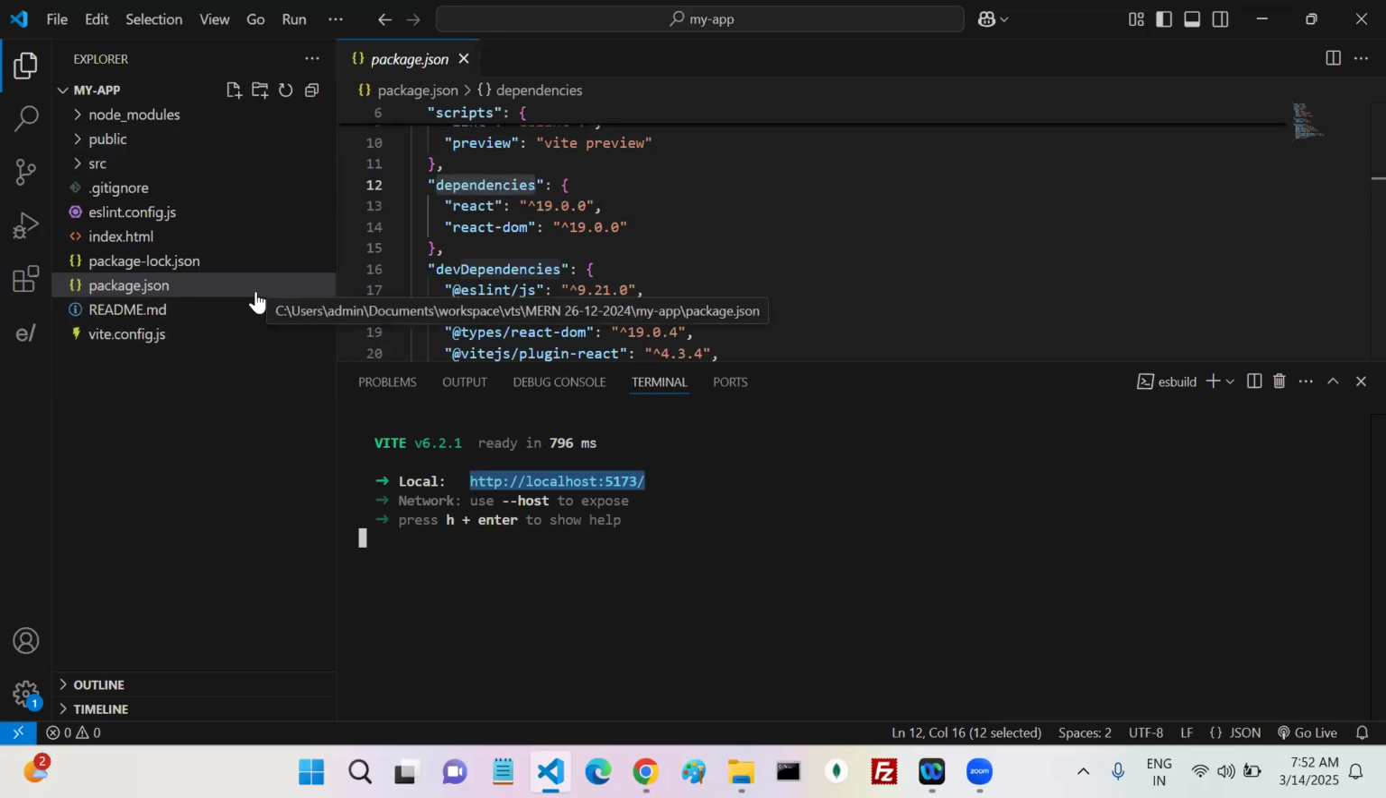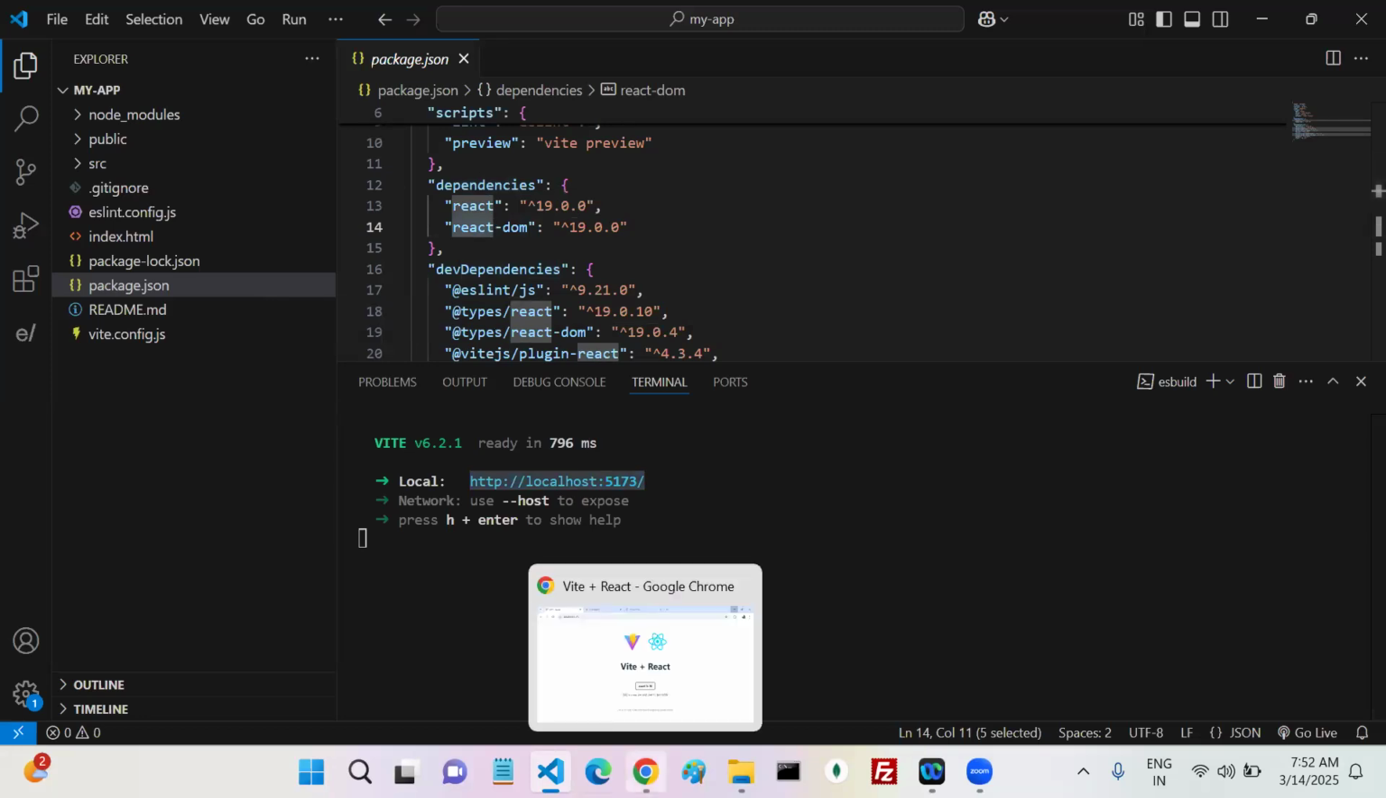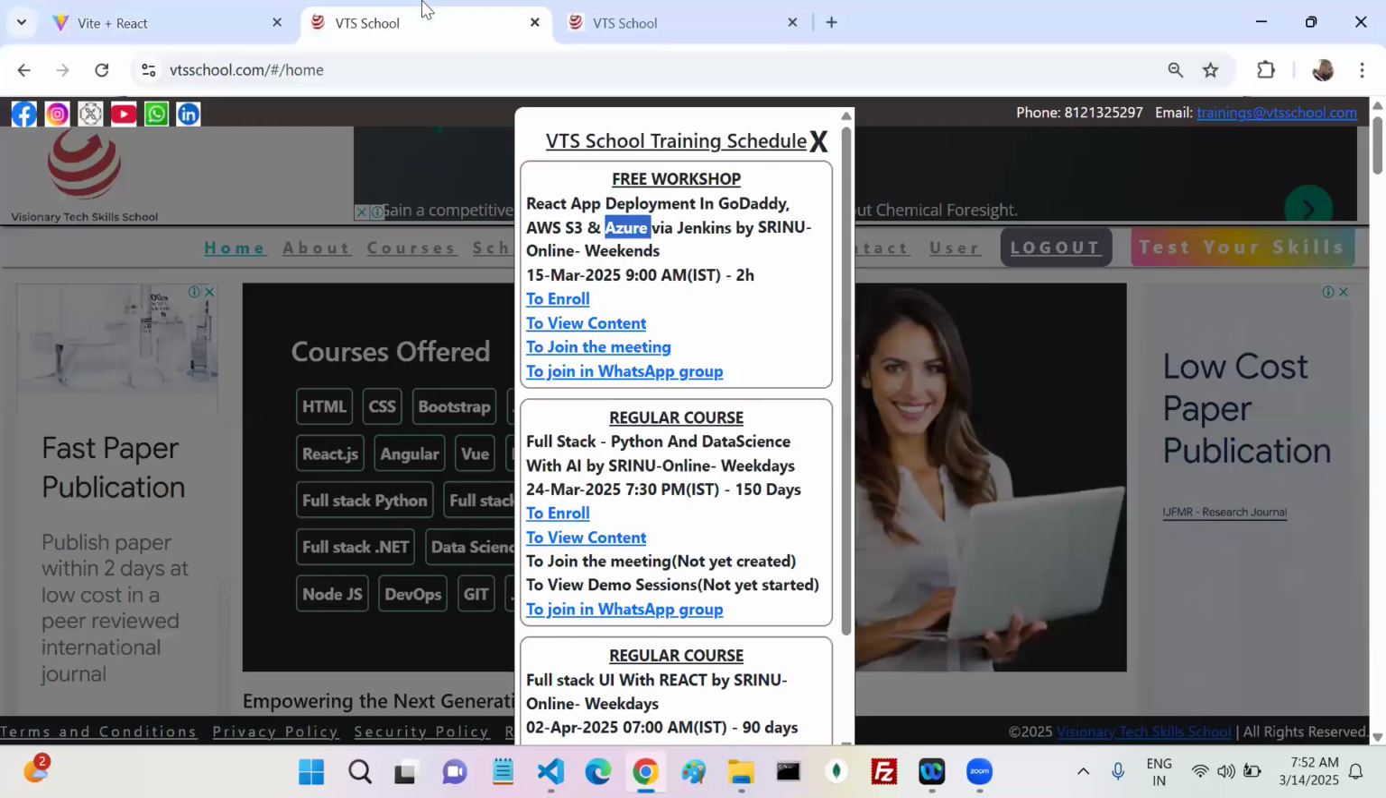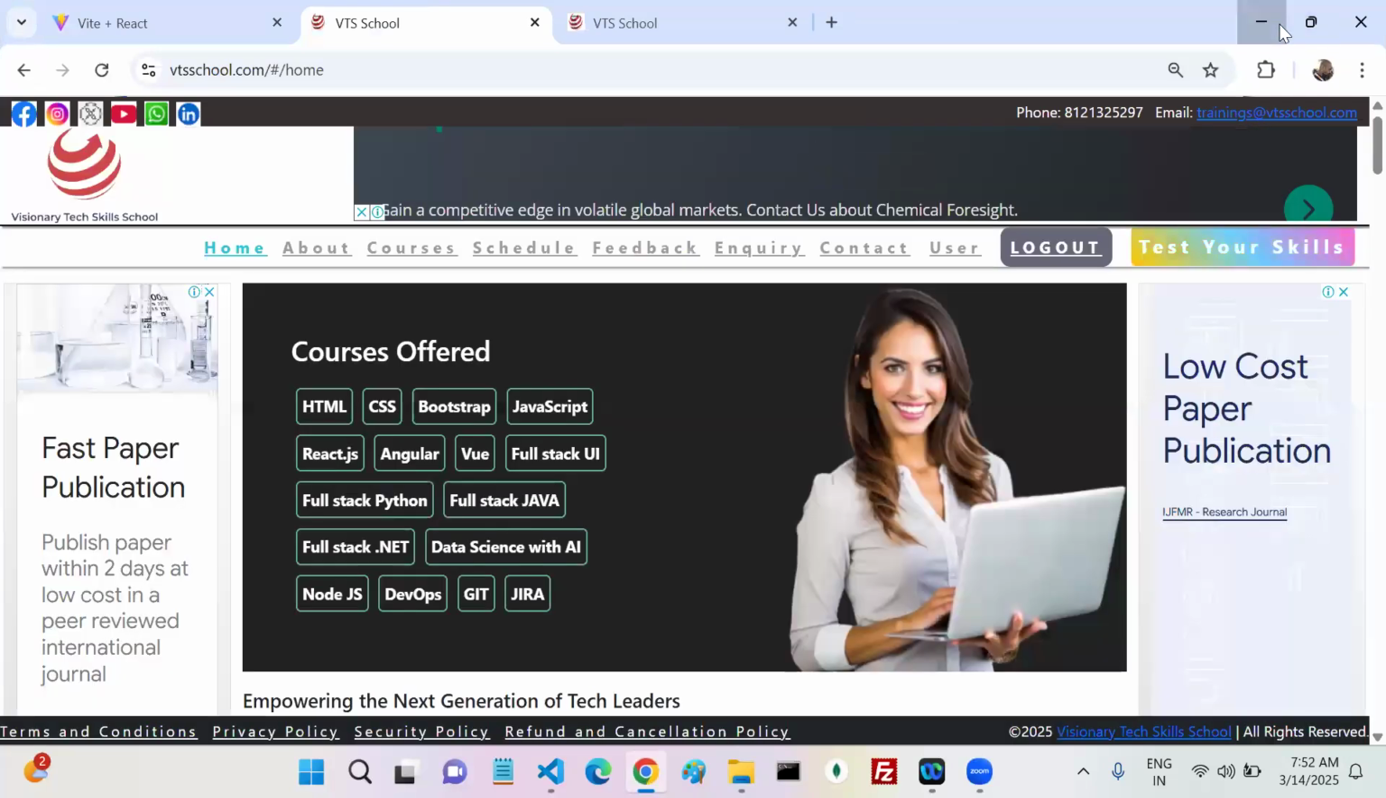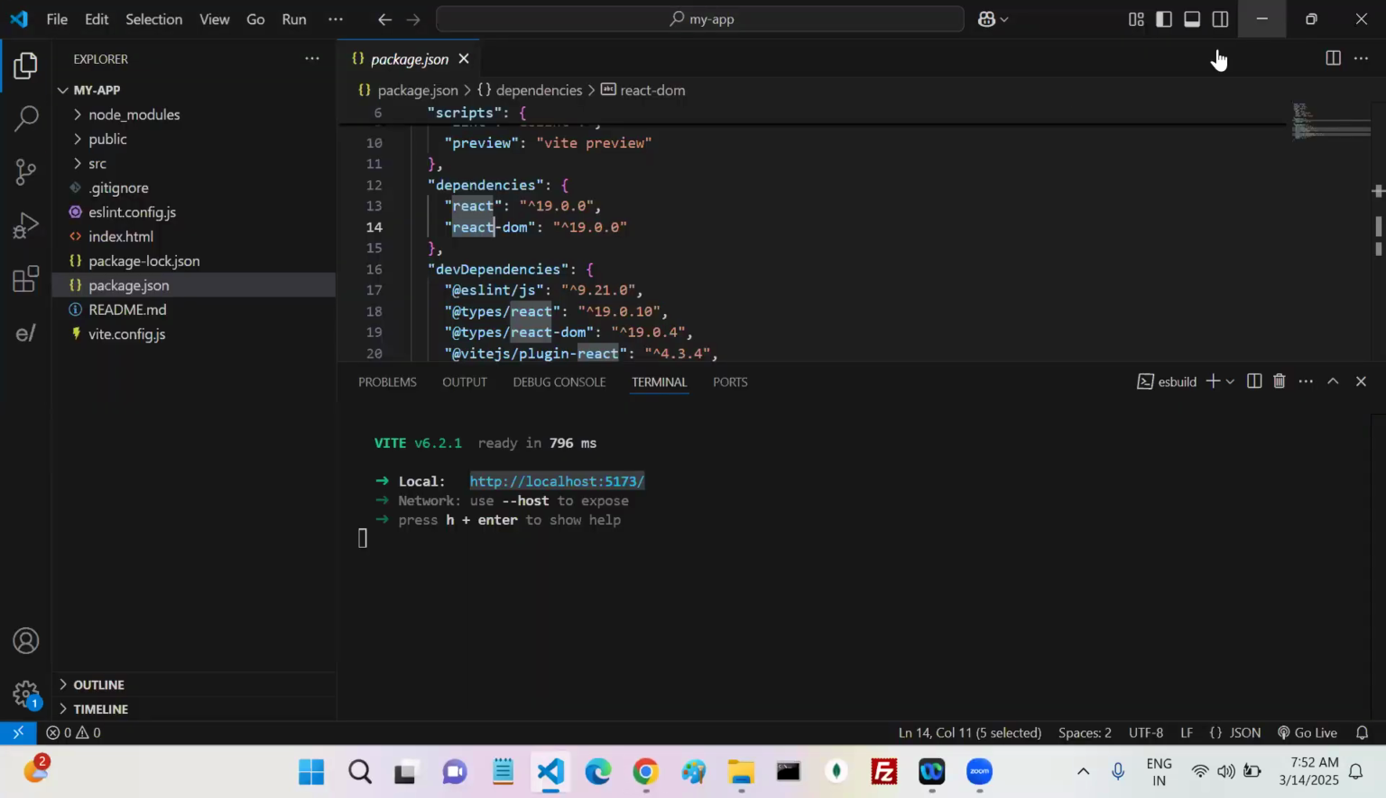I want a home, about, contact, like this I want to develop, just I want to place it. For that purpose, I'm going to use one of the external libraries. That library name is react router dom. If you want to handle routing, we are going to use react router dom.